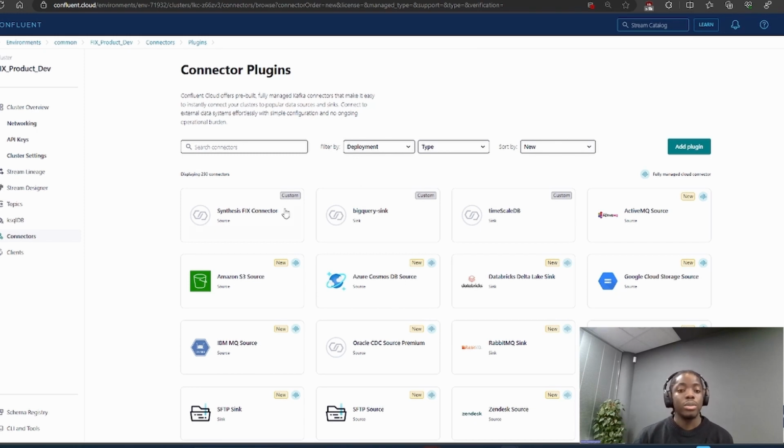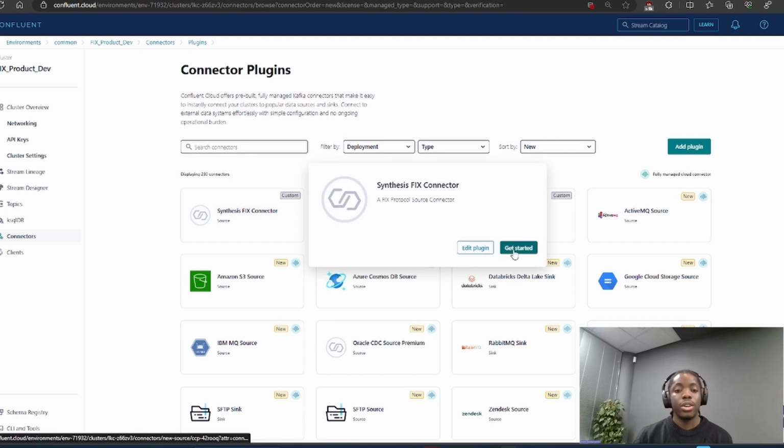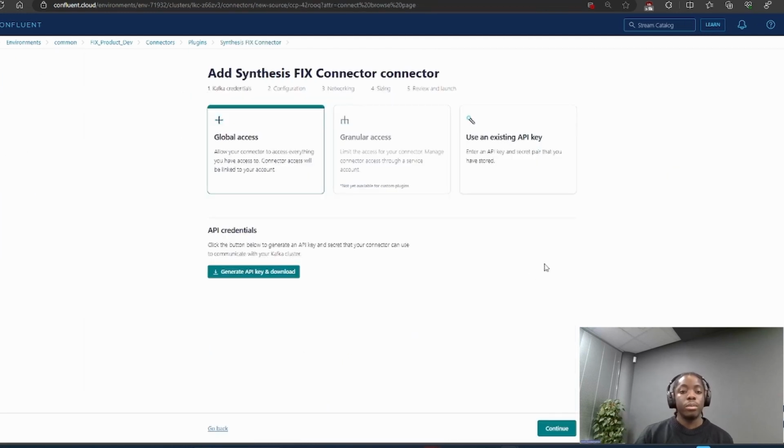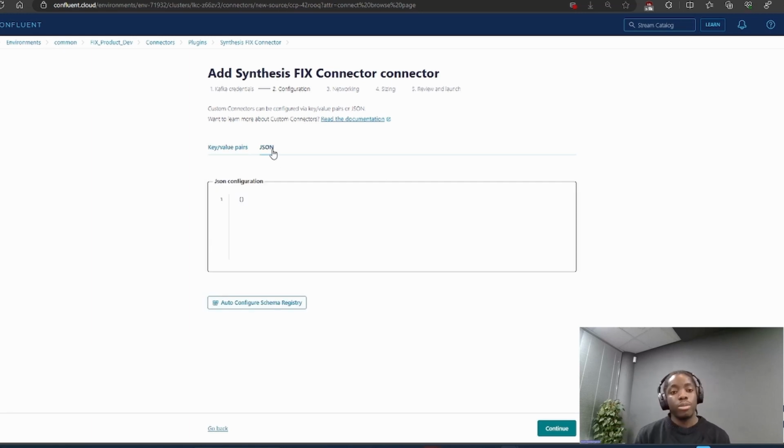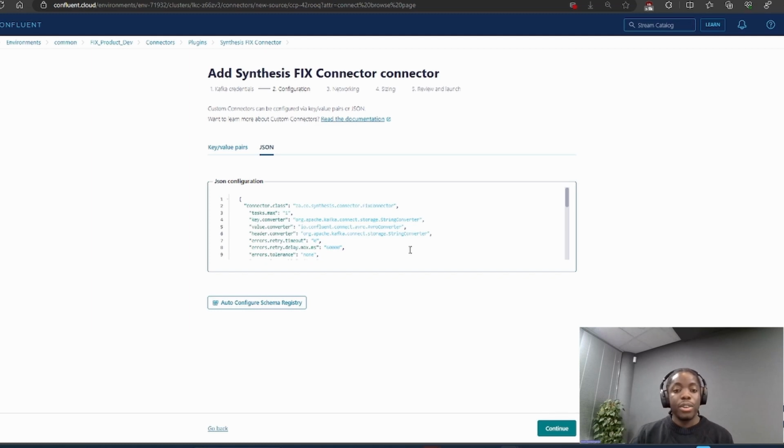To create an instance of it, we'll hover over the connector and click Get Started. Our first step will be to generate API credentials, either by using existing credentials or generating a new pair. Here, we're presented with a place to add the actual configuration parameters for the connector. You can add these in manually by entering each key and value pair for the connector, or you can make use of the JSON quickstart that we've provided inside of the quickstart file. It should look something like this, specifying various values such as the connector class and various Fix connection details.